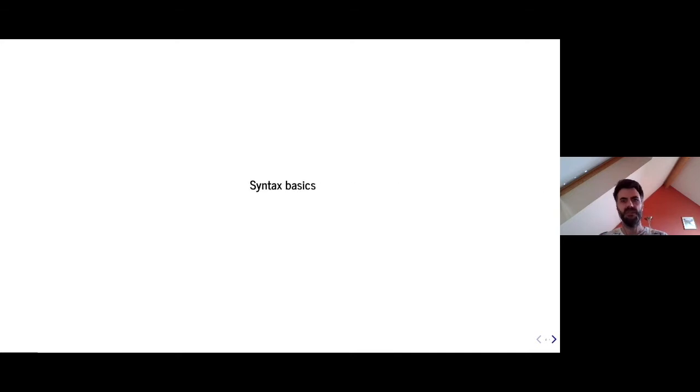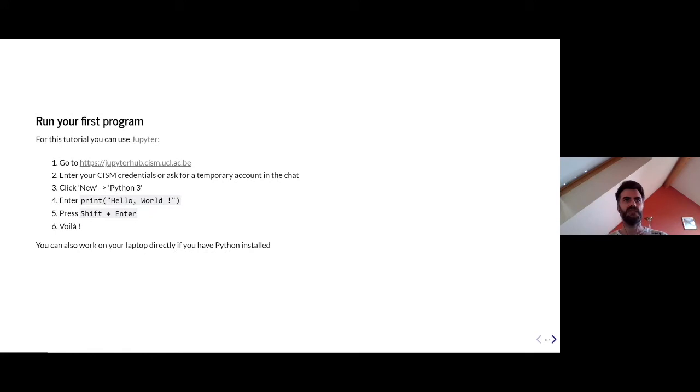So we'll start with some basics of syntax, just so you can start playing around. And for that, there are two solutions. Either you have Python installed on your personal computer and you can work there, obviously. On the other hand, if you want, you can also use our own Jupyter Hub server. You should see the address on the slide. This is a website where you can type your Python commands and execute them.